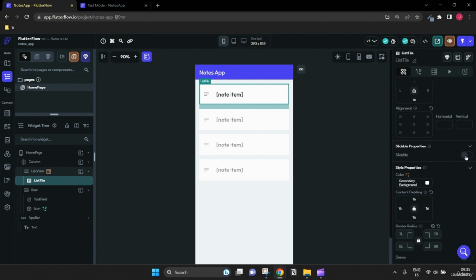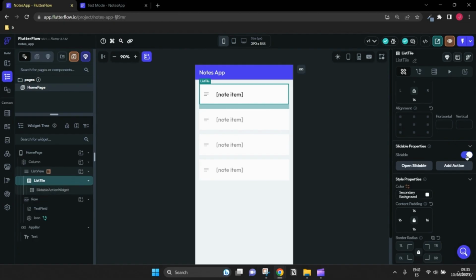slidable properties. So now you can toggle this on, and now you can select open slidable, and you can see that we have here like a button. This button will appear when the user drags the node to the left with the finger, or with the mouse cursor. When the user drags it to the left, the user will be able to see this action widget.